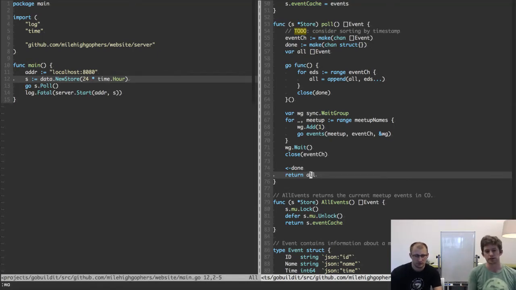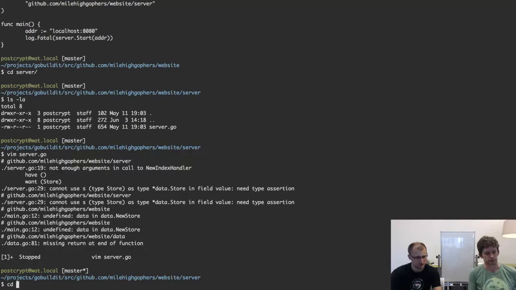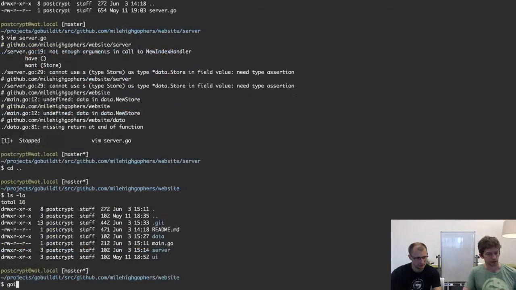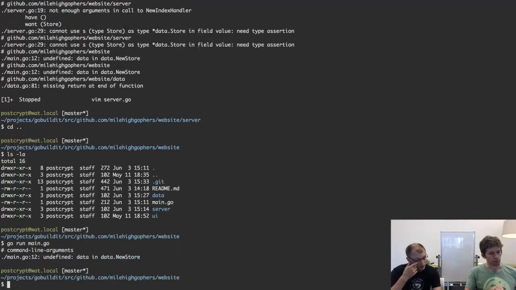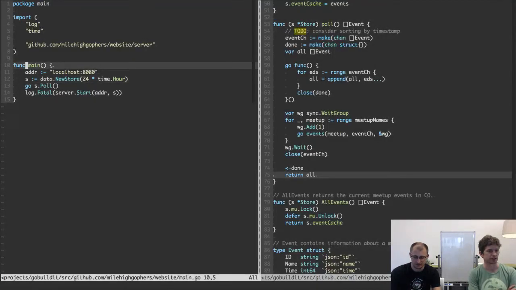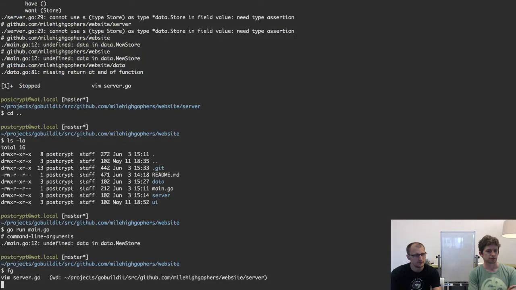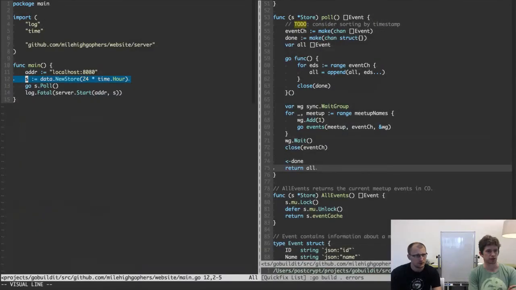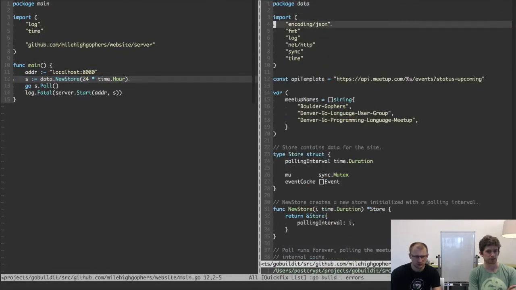So let's do our manual test and see how it looks. So, go run main. All right. We have a mistake. A little thing. It looks like new store is the thing that's upset. We have new store up here, new store with a time duration pointer store, and we are in the data package. Well, what is that compilation? Let's look at the compilation error.